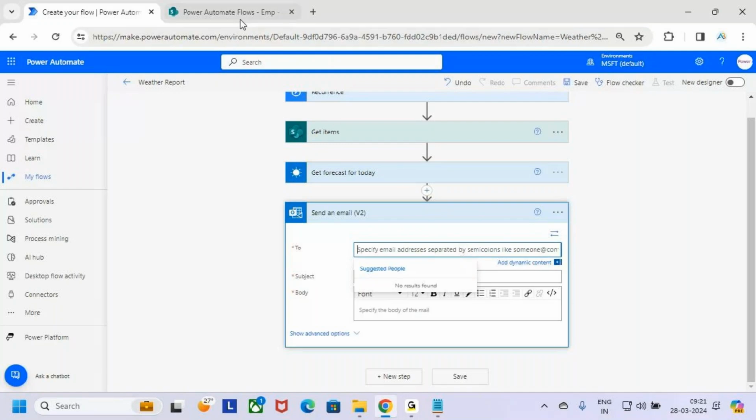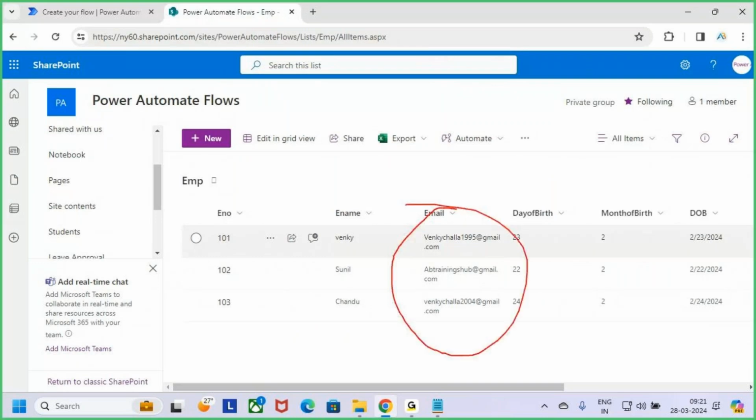So instead of hard coding the employee details here, let's say I hard code Pinky Challa 1995, then every time it will send only to that employee. And every time it will send only to these 3 employees. Let's say tomorrow another 2 employees join the organization. These 2 employees will not be able to get the weather report email.